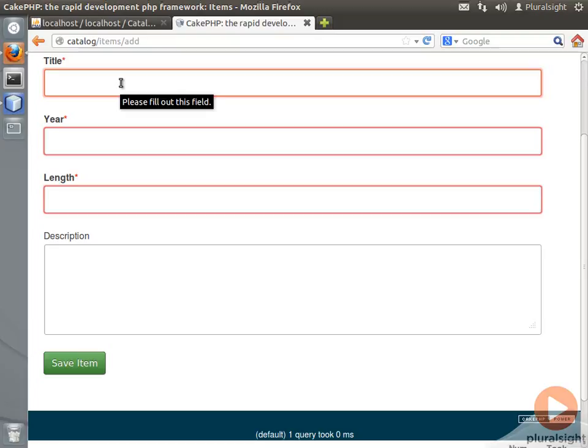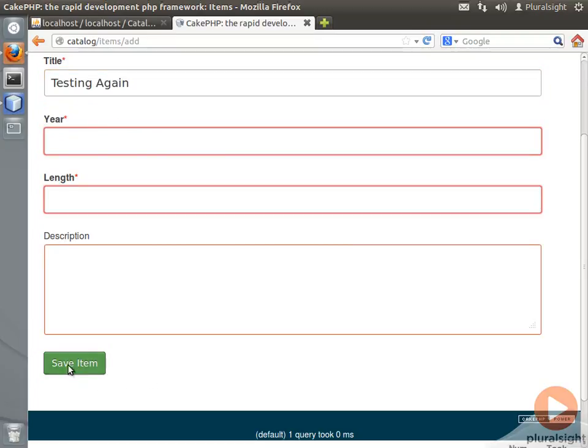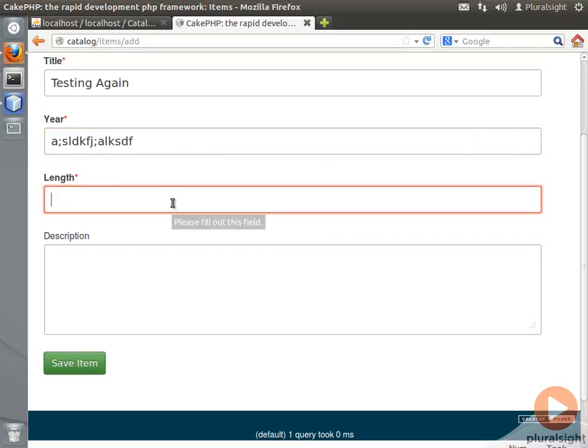Let's go ahead and enter in some data. Now I'm going to go ahead and click Save Item again. It is still indicating that our year field and our length field need to have valid data. Now each of these are supposed to be an integer. I'm going to go ahead and enter in some non-integer values. And the same thing for our length. Now I'm going to go ahead and save the item.